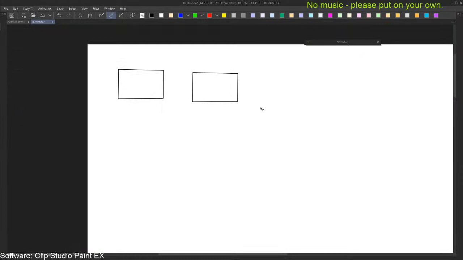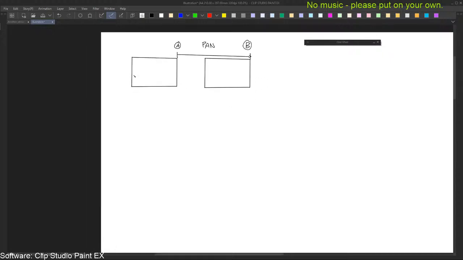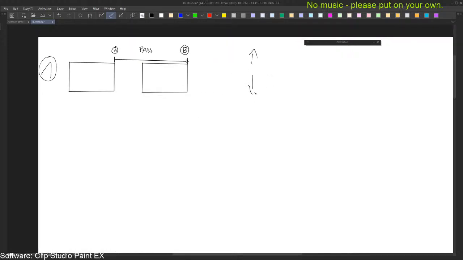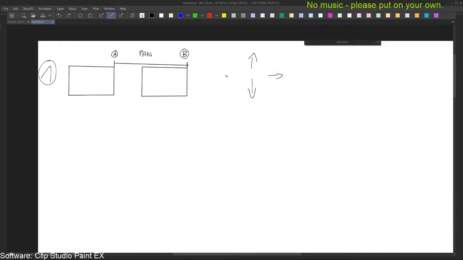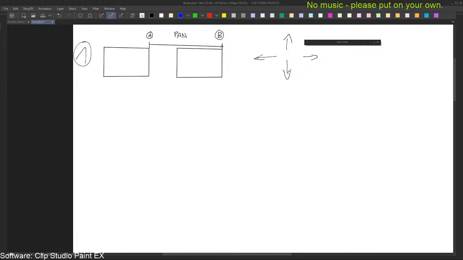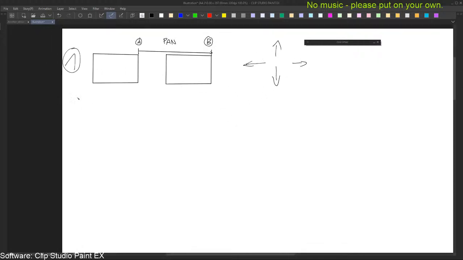And we press copy paste. So the camera is moving from position A to position B over here. This is what we call the pan. That's number one, the camera pan. It can also go up and down, left and right. That's pretty much it. It's very easy, very simple.